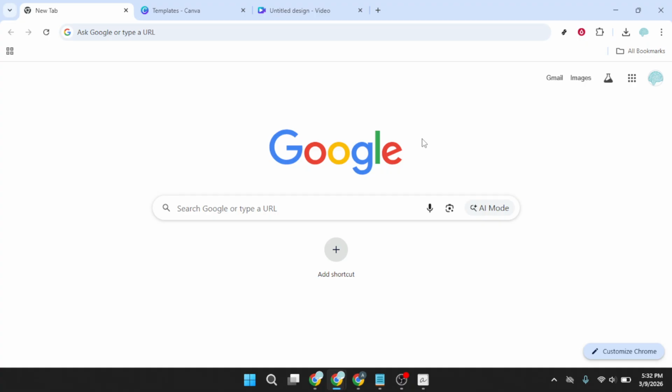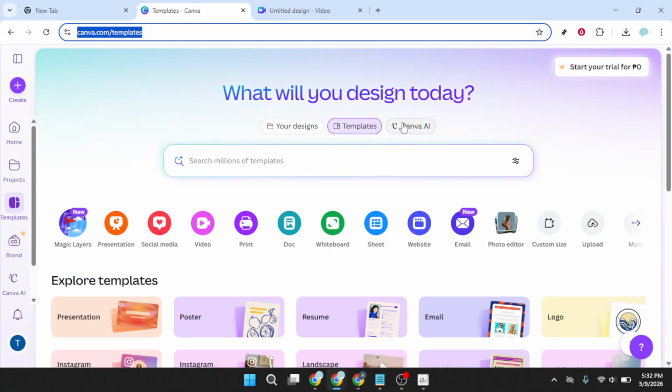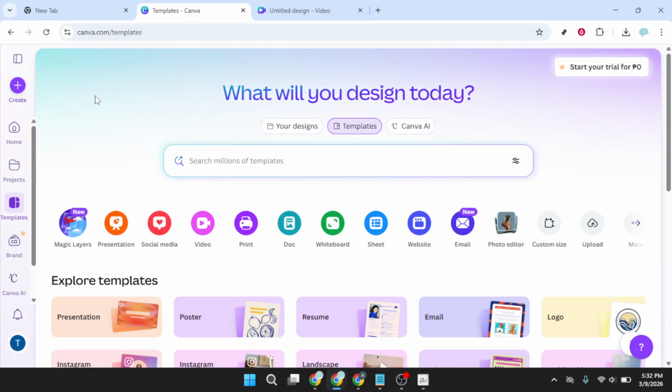Start by opening your browser and going to Google. From there, head over to Canva. You can type the Canva website directly into the address bar, or search for Canva and open the official site. Once you're on the home page, you're in the right place to begin.